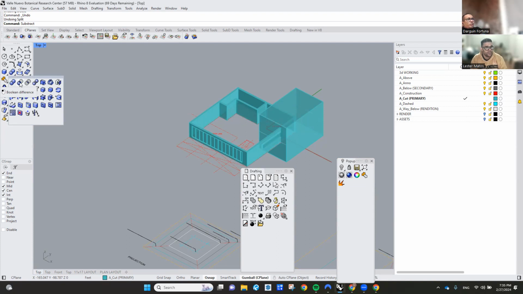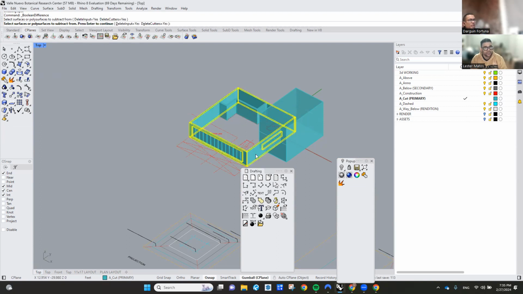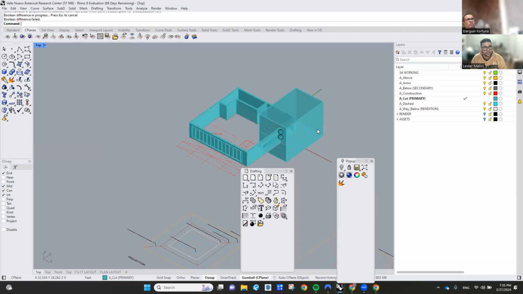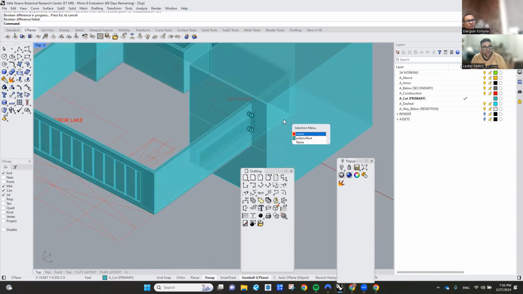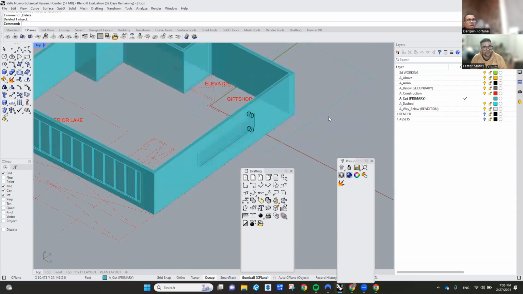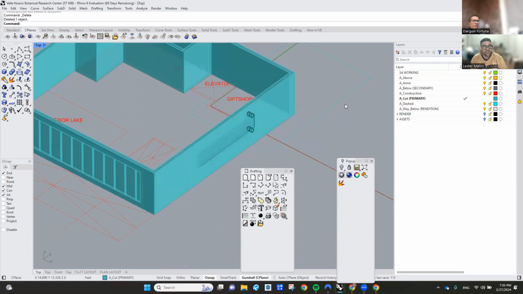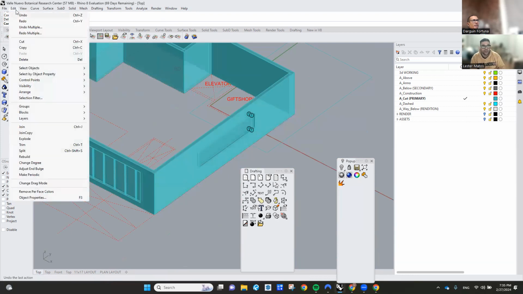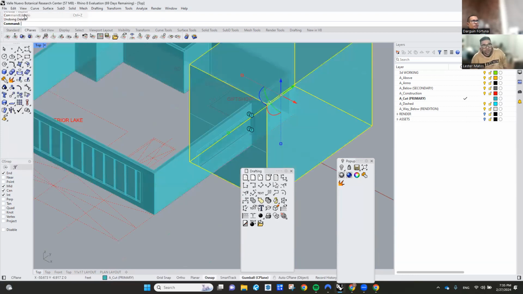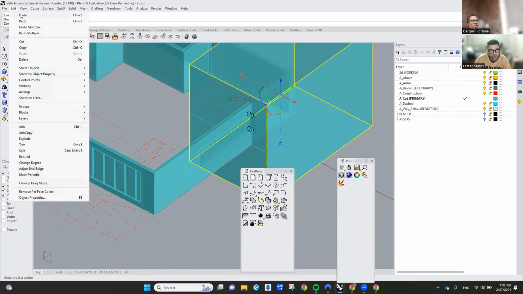A Boolean difference. So you can say: select surfaces or polysurfaces to subtract from, then select surfaces to subtract with. There was an error. I don't know what happened. Try it. Just create a cube. Oh no, I know what happened. There's an opening already.